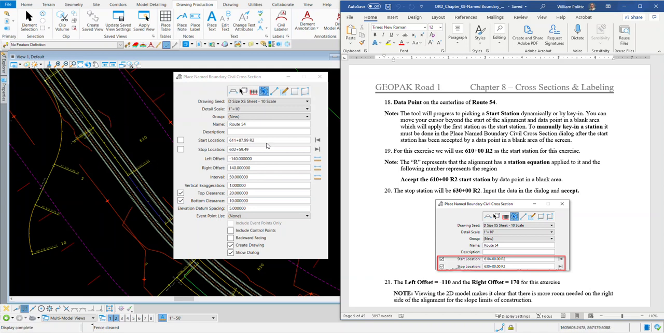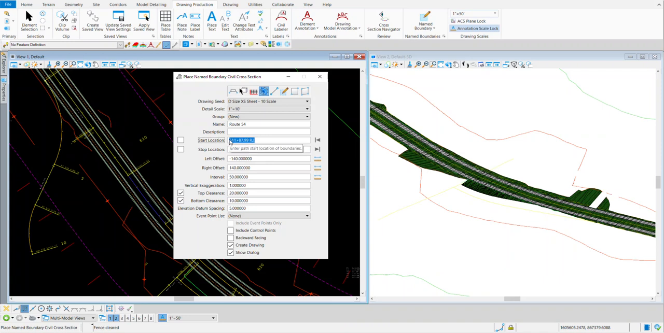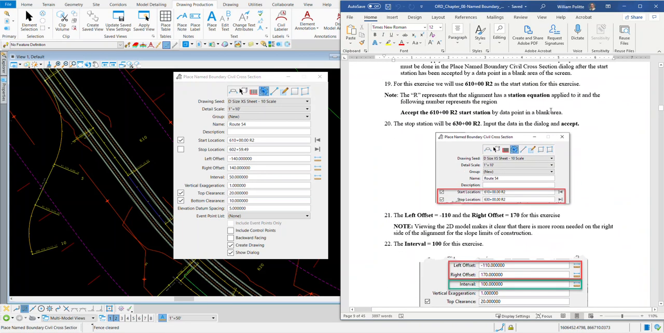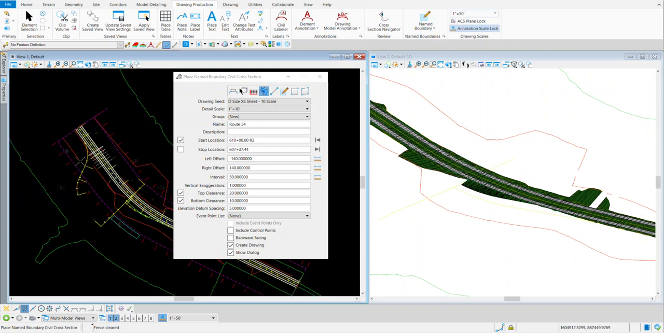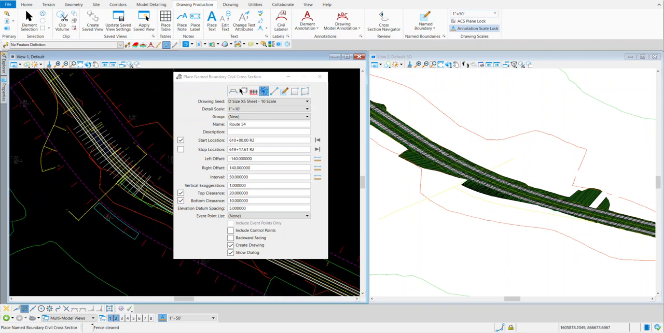So our start station, what we're going to key in is 610 plus 00 space R2. And then we'll go ahead and hit the enter key to lock that in. Okay. And it tells you the R represents that the alignment has a station equation applied to it, and the following number represents what region it's in. Accept 610 R2 in a blank area, so I filled it in, it's locked in, so I'm going to left click, and you can see it's starting to build these pattern lines in my file.